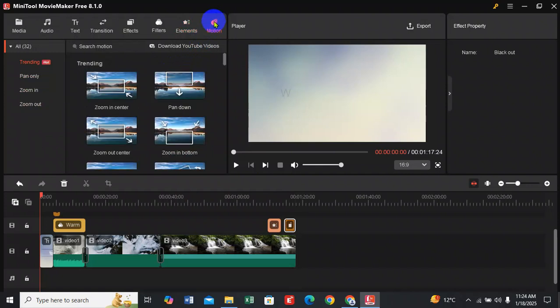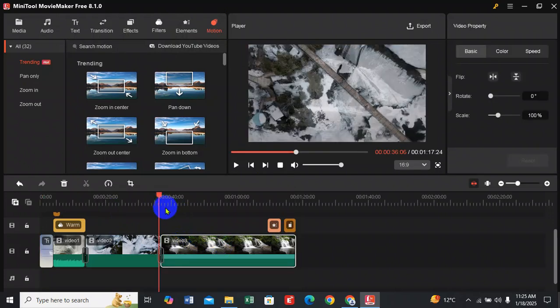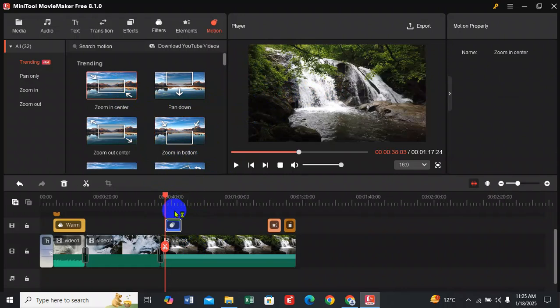Now let's go to motion. So for example, I want to have this video 3 footage with this zoom in center. Like I want to zoom in into the waterfall main section. I don't want to have this trees focused, but I want to focus on only the waterfall. So for that, I can just select the video footage and click on this zoom in center motion, and I want to have this motion throughout the video.